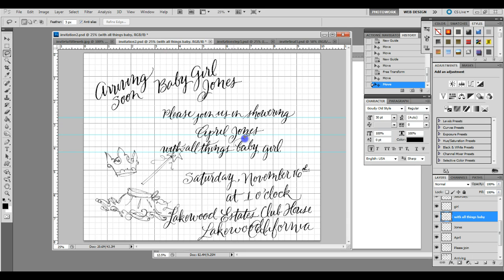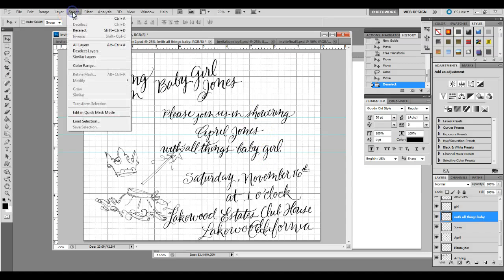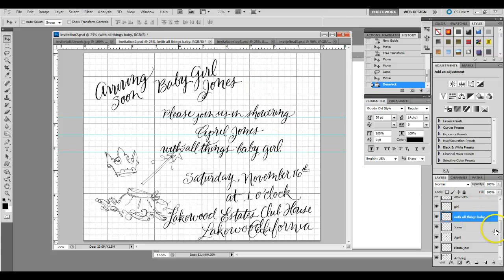And then circle it, selecting just those letters. And then you can move this down. And then Control D is to deselect, which is also the same as Select, Deselect. And there you have that line. And continue doing this with all of your lines.